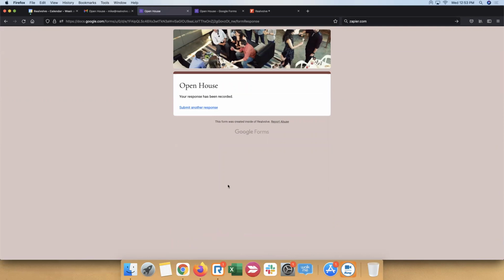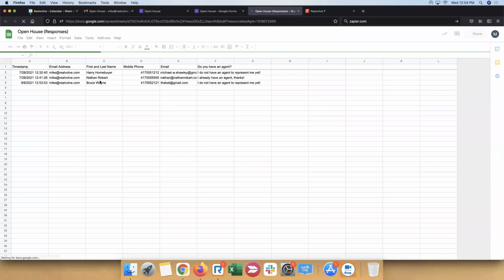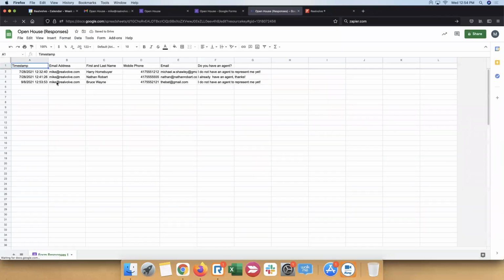Now, what's really cool is, and this is the part that you're not seeing right now, if I go back to the original setup, I've got a response here and I can open up the spreadsheet. So here's all that information that just came in. It's got a timestamp, an email address, first and last name, mobile, the bat. I do not have an agent to represent me yet.